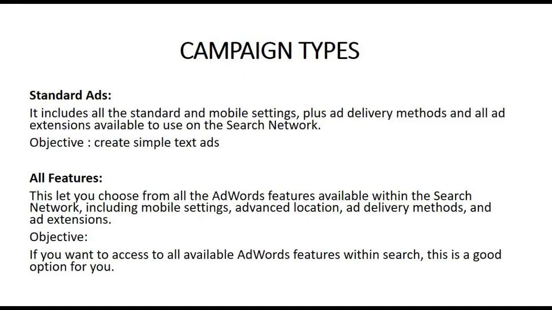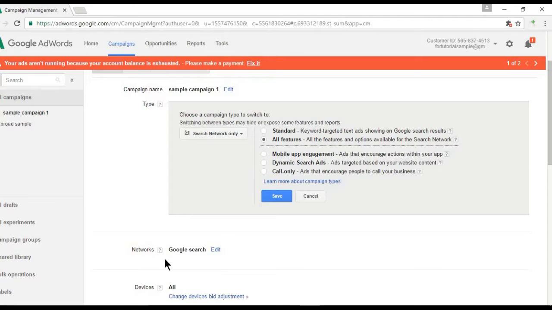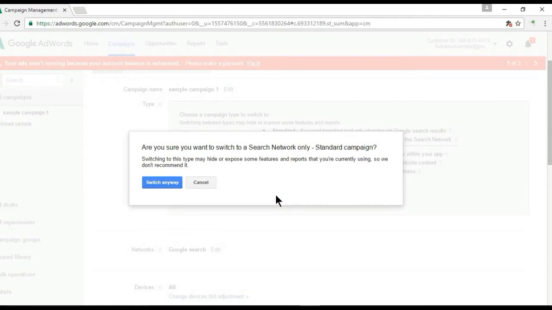Now how can we see it? Let's go back to our campaign. Let's say first I will show the standard, what we will get in the standard feature. Okay, so I selected standard ads, and simply I saved.